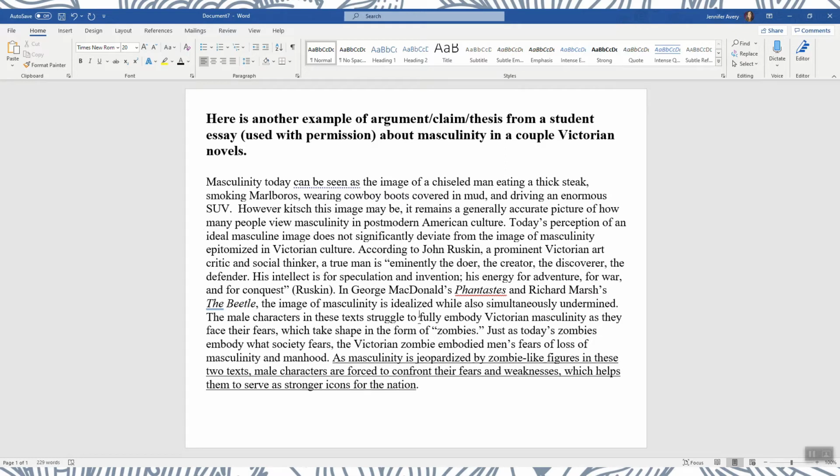she ends her introduction by writing that as masculinity is jeopardized by zombie like figures in these two texts, male characters are forced to confront their fears and weaknesses, which helps them to serve as stronger icons for the nation.